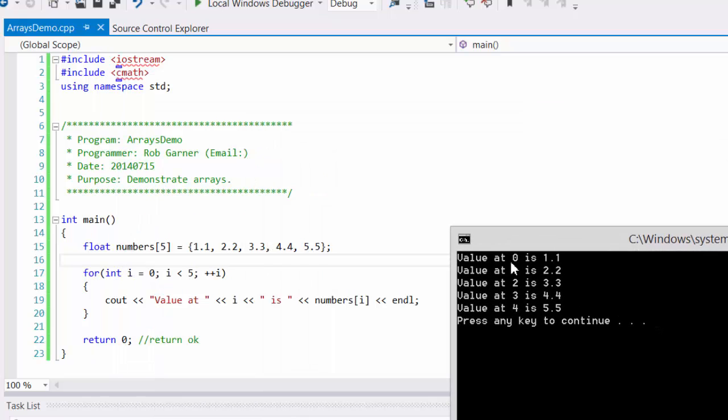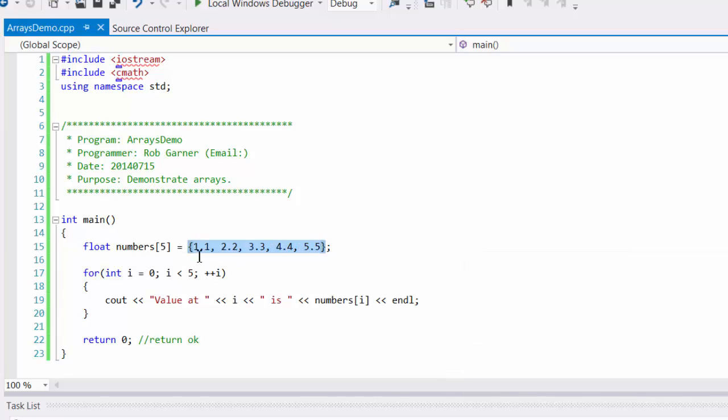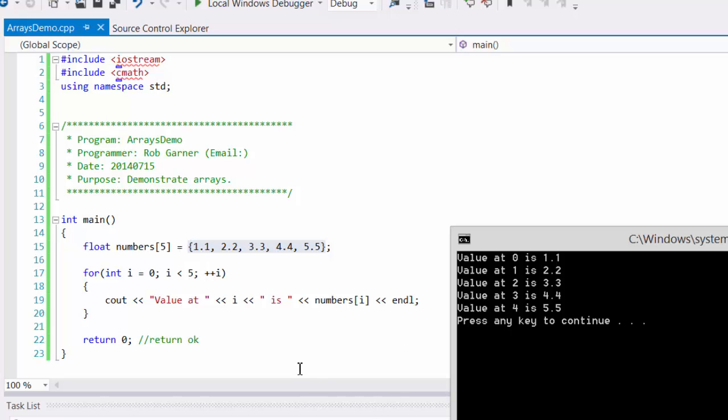we can see the value at 0 is 1.1. The value at 1 is 2.2. The value at 2 is 3.3. The value at 3 is 4.4. Remember, our indexes are zero based, so the first element in this list of numbers between the curly braces is going to be 1.1, the first element of that list.